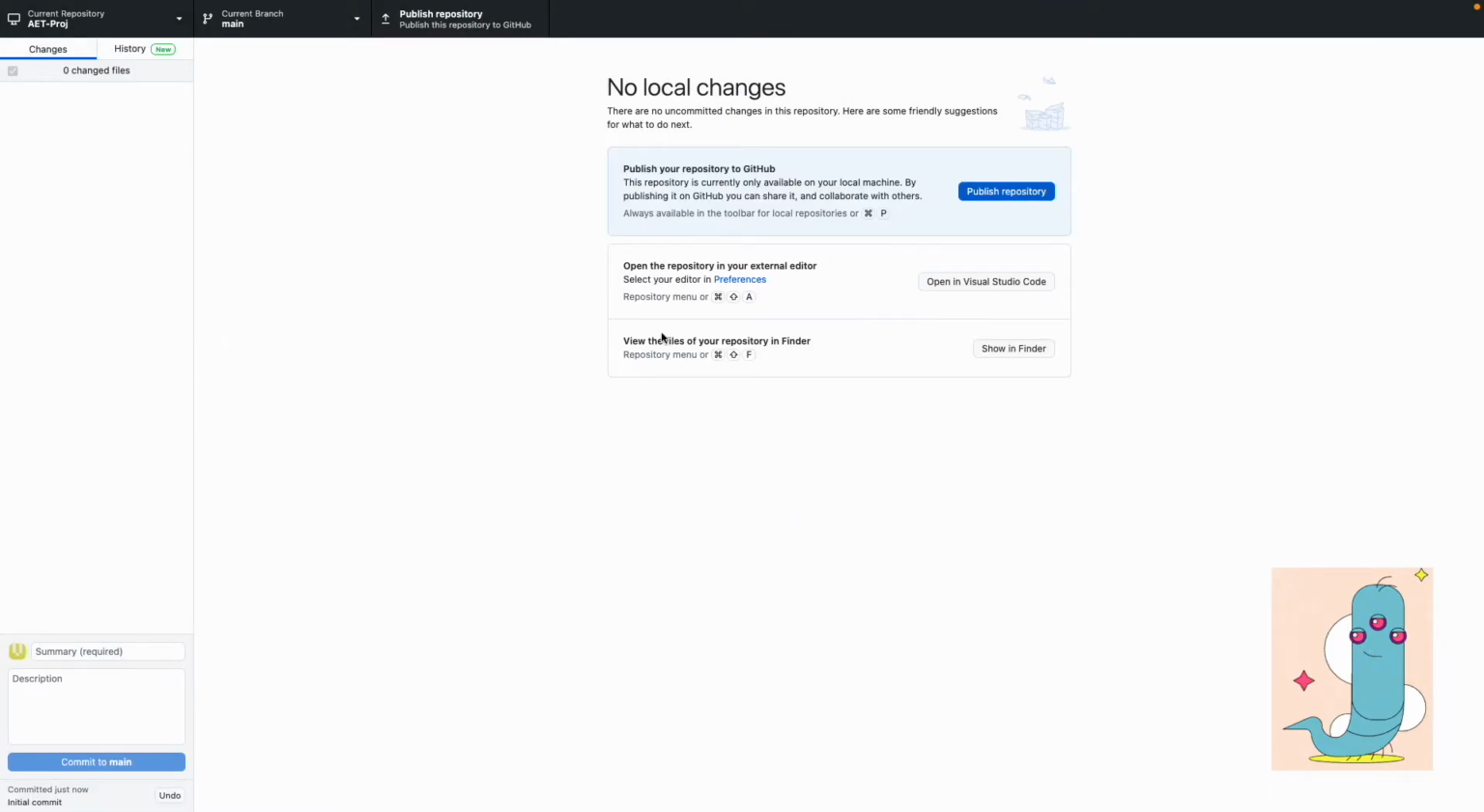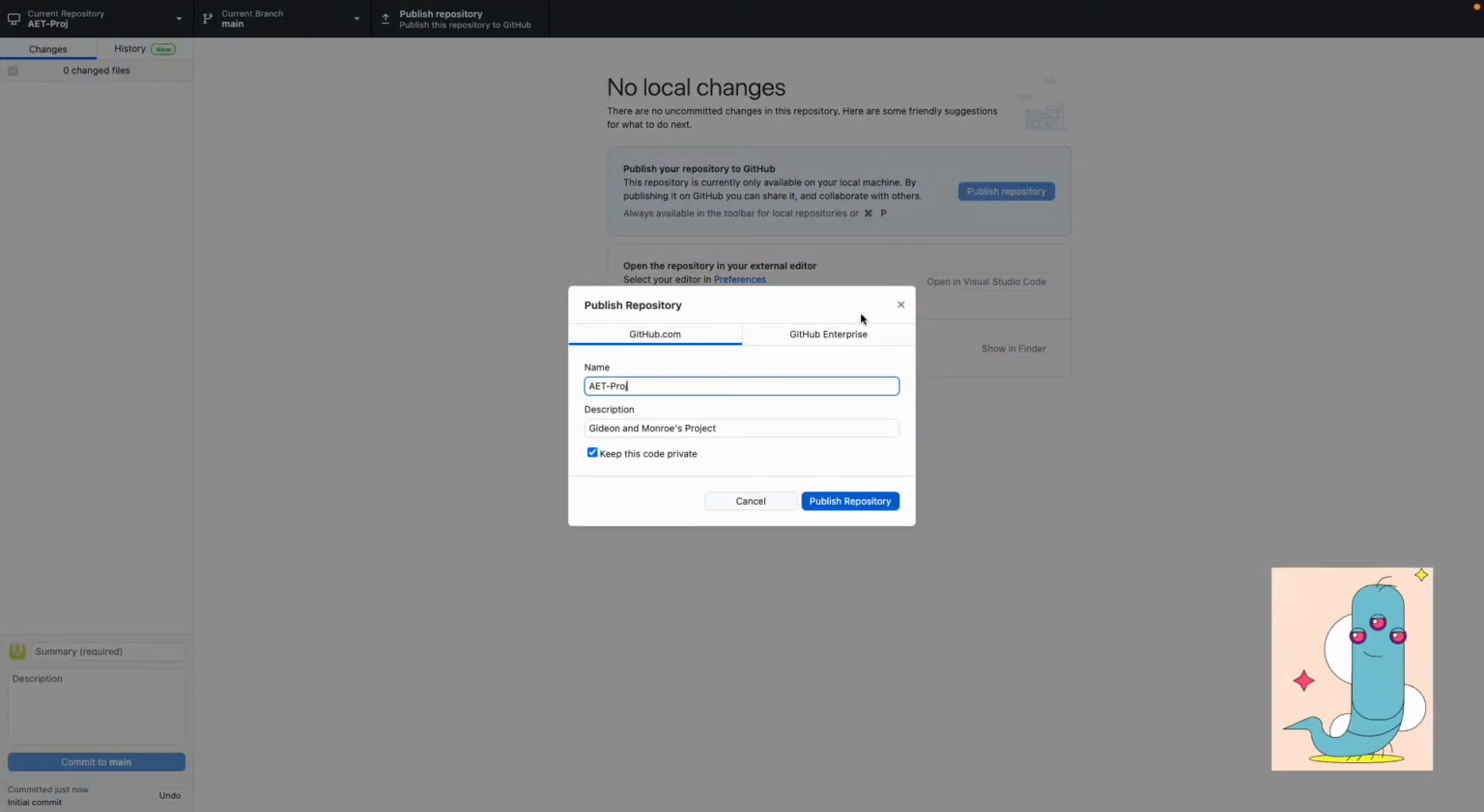So now we have this repository. It's empty. There's no files in it or anything. Let's go ahead and just publish this. You know, eventually we want to have online on github.com those files that Gideon made, but for right now, let's just publish a repository and see what it looks like. So I'm going to click this. We have a name for it, AET Proj. And we're going to unclick Keep the Code Private. And we're going to click Publish Repository.